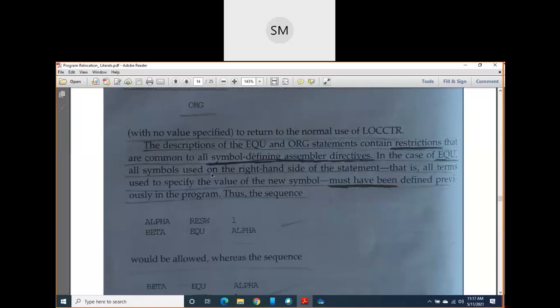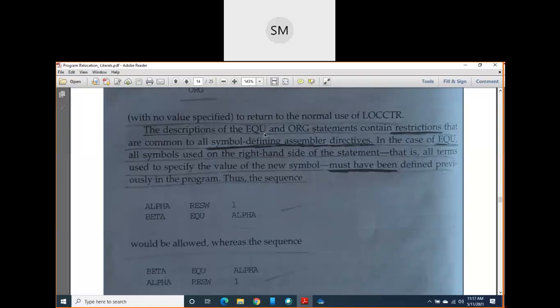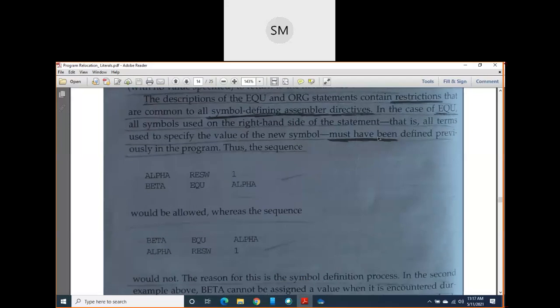But for both of these assembler directives, equate and origin, there are some conditions and restrictions. So what are those restrictions? First we will see the restriction on the equate assembler directive. One condition I have written here: in the case of equate, all symbols used on the right hand side of the statement. Remember what I am reading here.